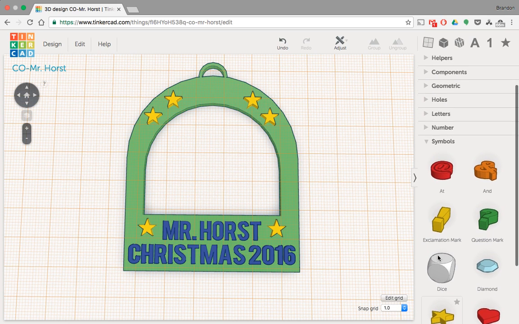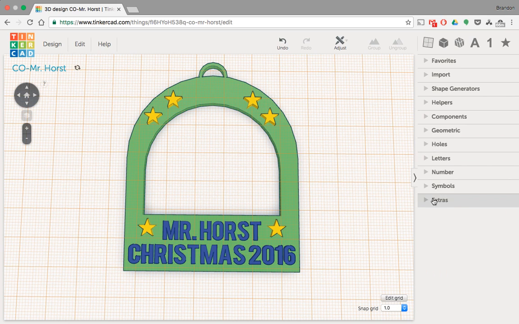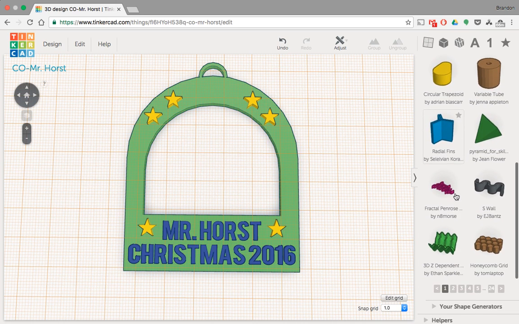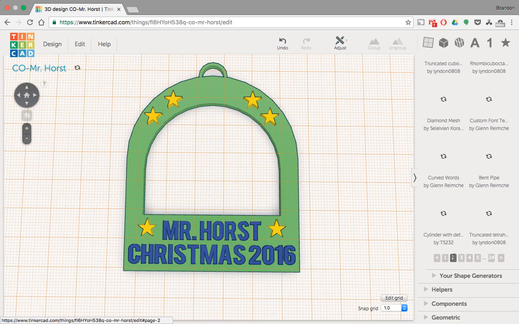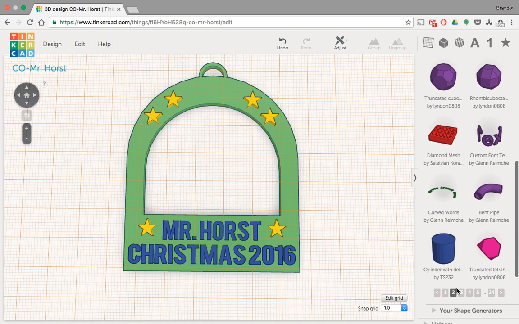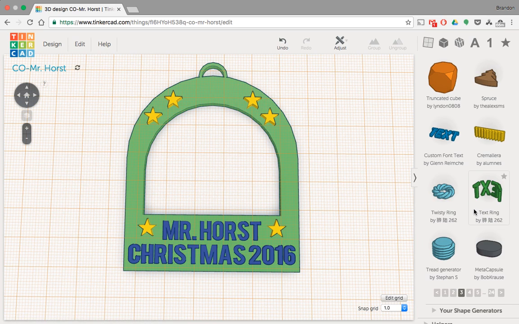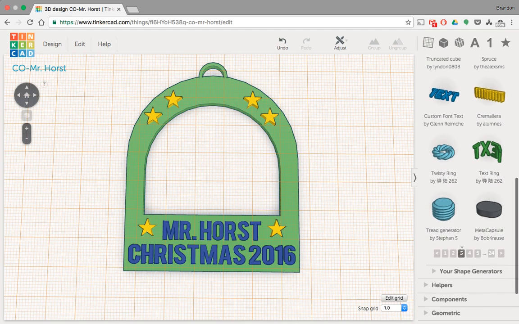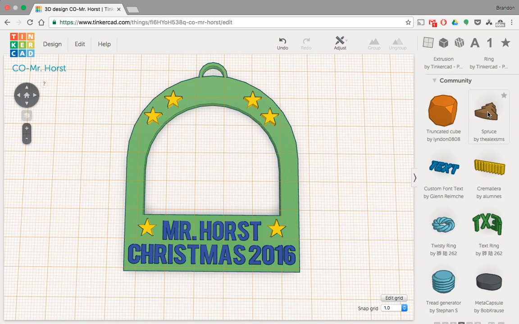Something else that I probably want to add is, I know in the shape generators there's a tree in the community section. It might take you a while to find it, which is fine, but you just have to go through page by page. It looks like currently, as of October 2016, the spruce tree is on page 3 in the community. So I'm going to click on the spruce tree, and I'll bring it out here.